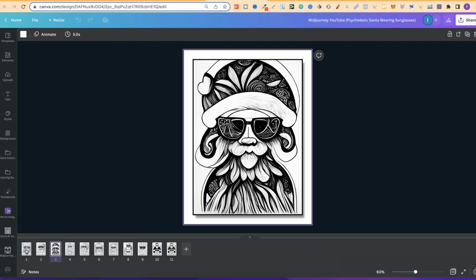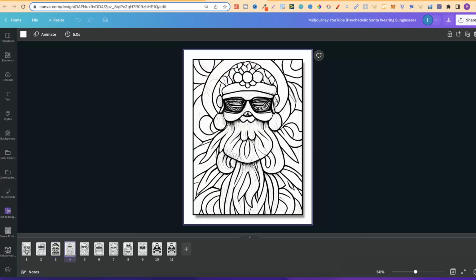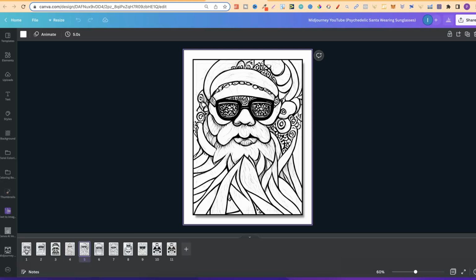This one was one of my favourites. As we can see, it's kind of Santa as a mushroom with lots of different patterns inside it. Then there's this one, which I thought looked pretty cool as well. This one as well, we can see that it wasn't quite what I wanted because there was a lot left out just here with a few weird lines, but that's okay.